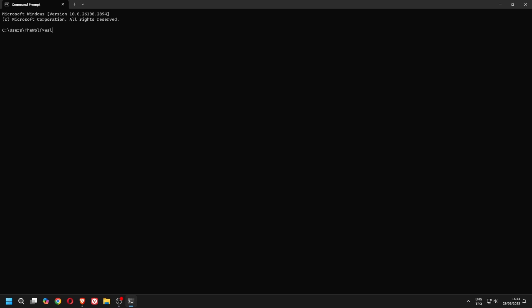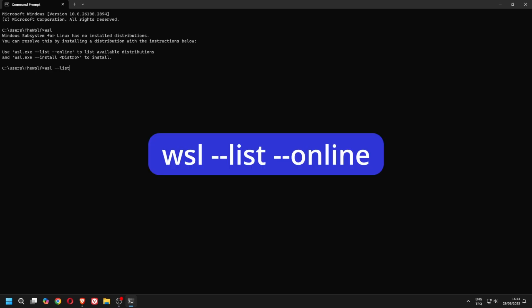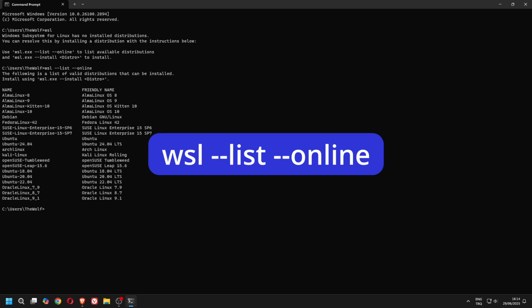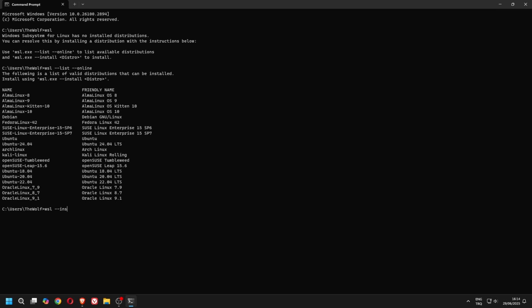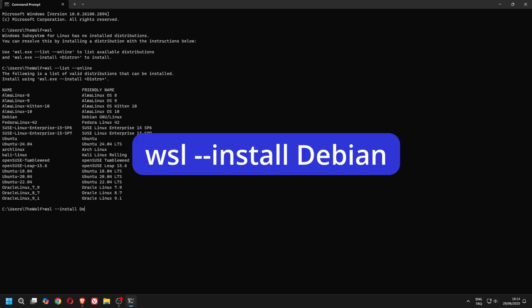First, I'll run WSL without any arguments. As you can see, there is no WSL distribution installed. Type this command to see available distributions. I'll install Debian. Type this command to download and install it.